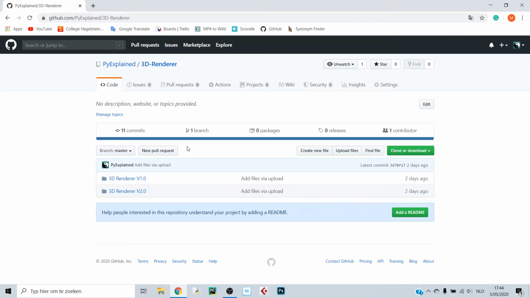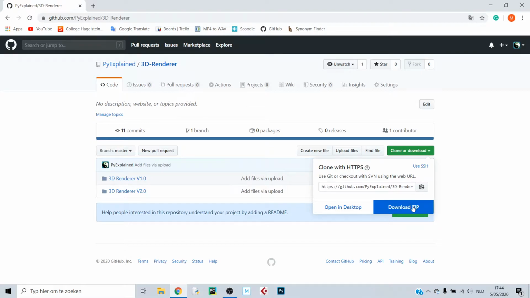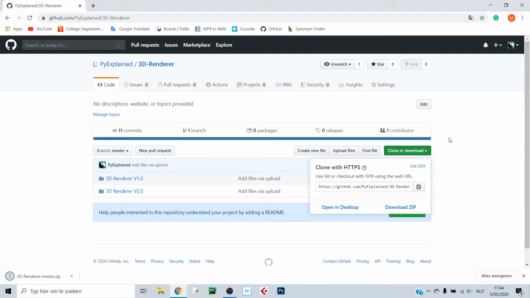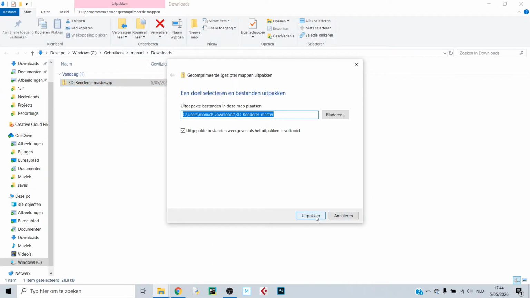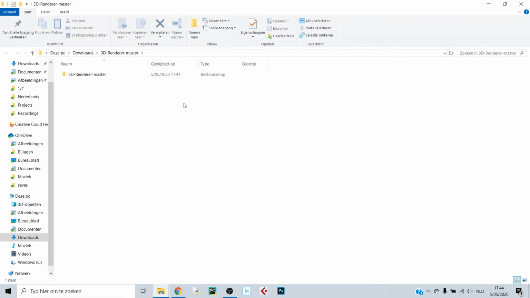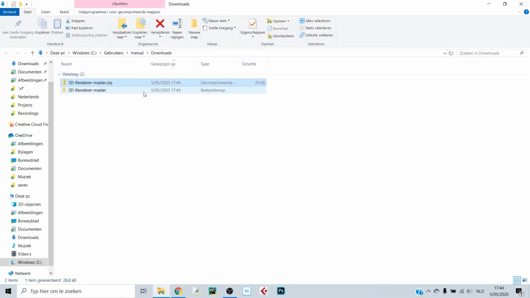So to start, you can go to the description below. In every description of a video about the renderer, there will be a link to the GitHub page, and you can click on clone or download and just download the zip. Of course you need to have a GitHub. Then you need to unpack it. Now everything on my computer of course is in Dutch, but it will be quite the same in English.